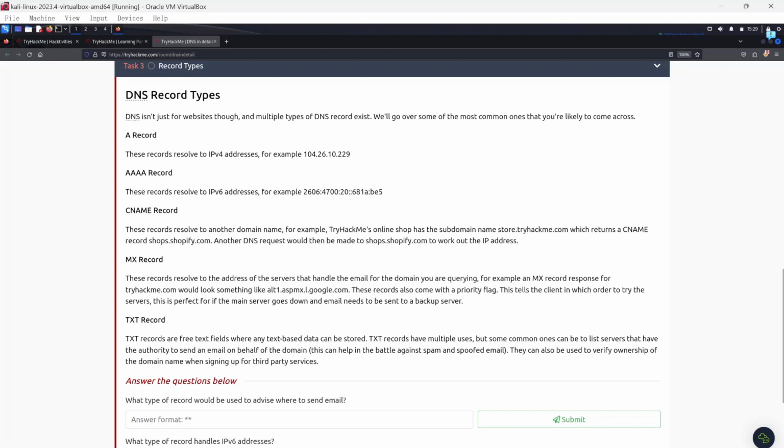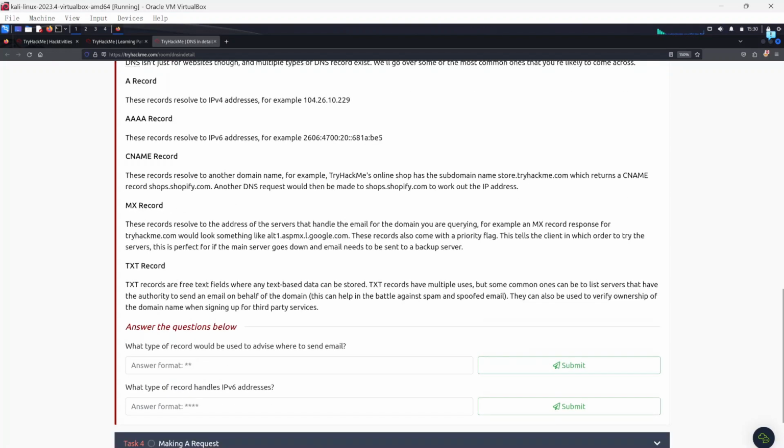Now the CNAME record. These records resolve to another domain name. For example, TryHackMe's online shop has the subdomain name store.tryhackme.com, which returns a CNAME record, which is shops.shopify.com. Another DNS request will then be made to shops.shopify.com to work out the IP address. Okay, the CNAME type. Okay, now the MX record.